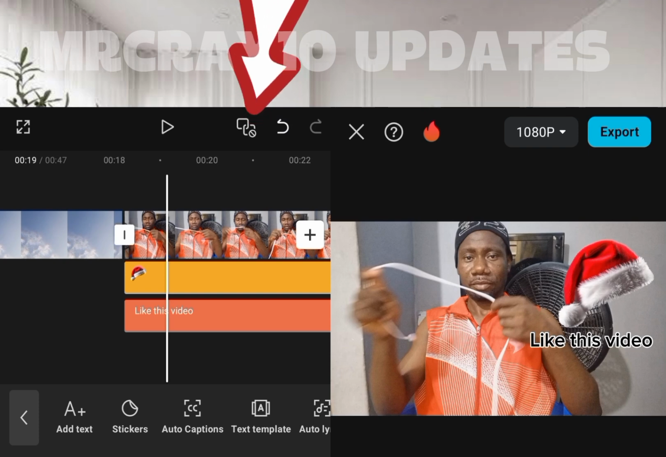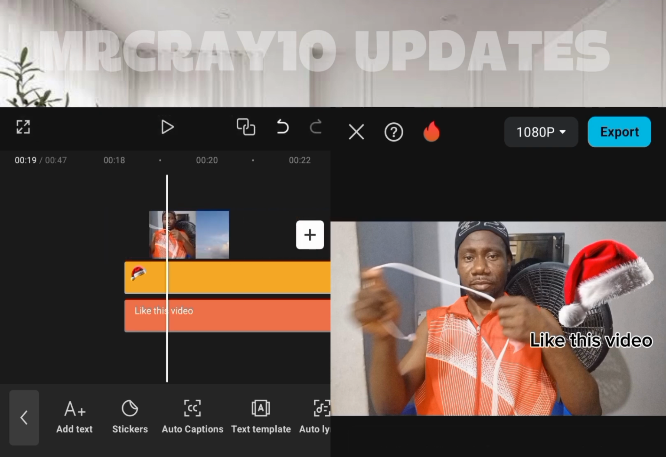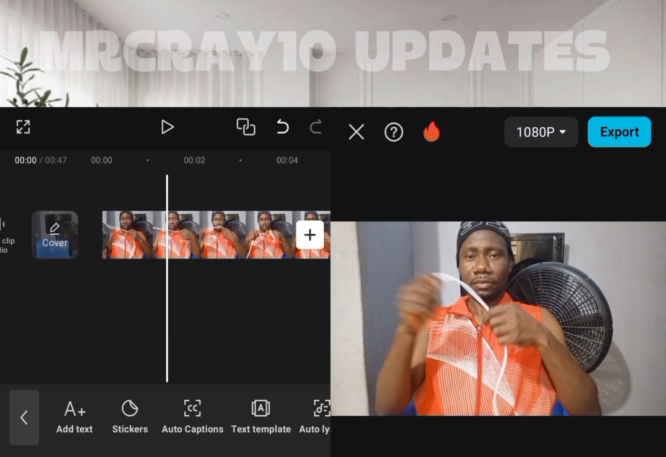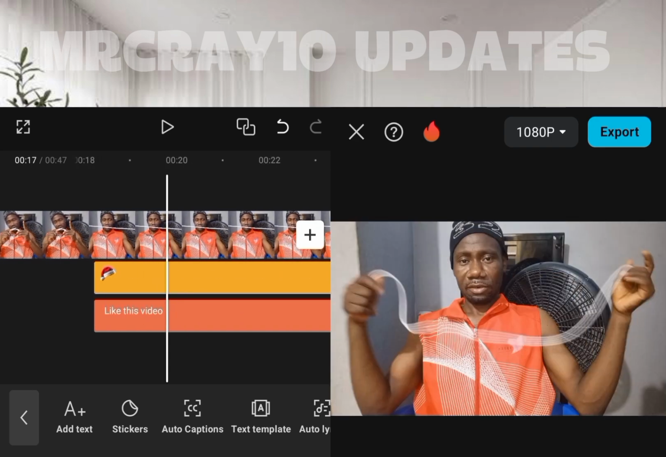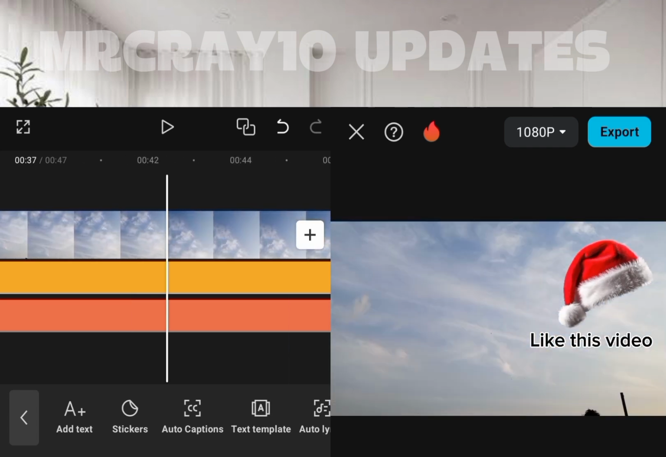You see that it will unlink all the sticker and the text. You get my point? So now if you tap on the video clip, then swap it again, you will see that this one is just going on its own. The sticker is still where it was, understand? It's not linked to anywhere.